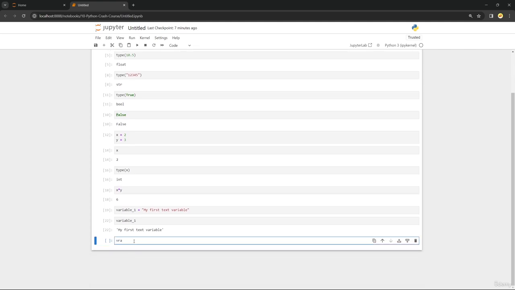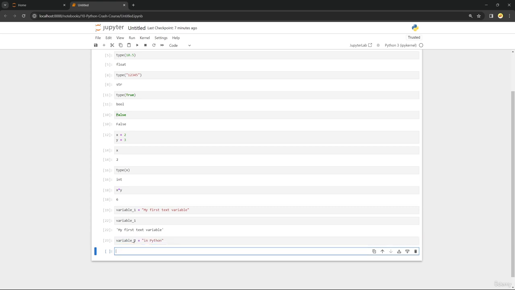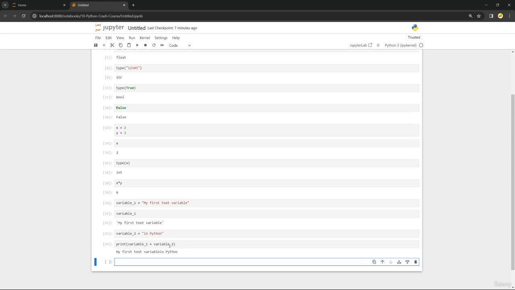Let's now create another variable called variable2, and then we'll assign the string of in Python to it. We'll now perform some string concatenation to join these two strings together. Let's call our print function again, and then inside of our parentheses, we'll pass in the name of our first variable, but then we'll add in a plus sign and then provide the name of our second variable. So this is quite similar to what we did in Excel. And then if we run this, we get both our first variable and then our second variable joined together.